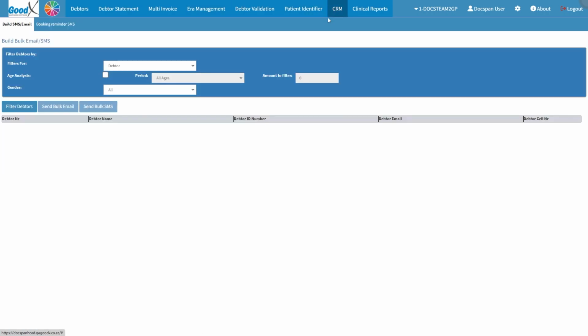Click on the CRM tab. The Build SMS email screen will open. The Customer Relation Manager allows you to create and send bulk SMSs and email messages to patients. This function can also be used for sending reminders about outstanding amounts on files or for sending birthday wishes. For an in-depth explanation regarding the Build SMS email screen, please refer to the Send Bulk Reminder SMS user manual linked in this video's description.